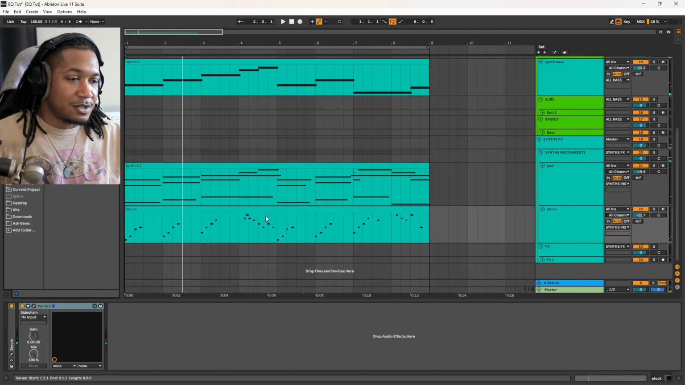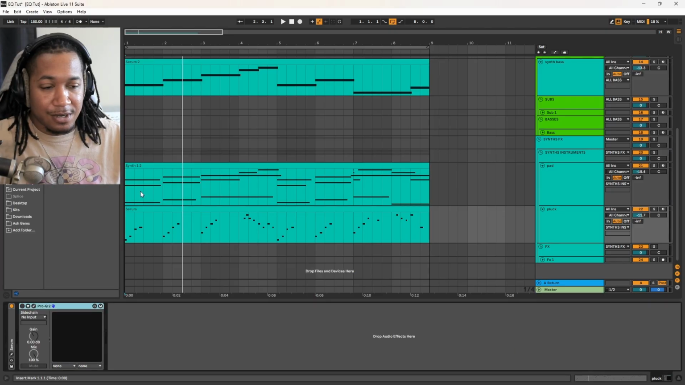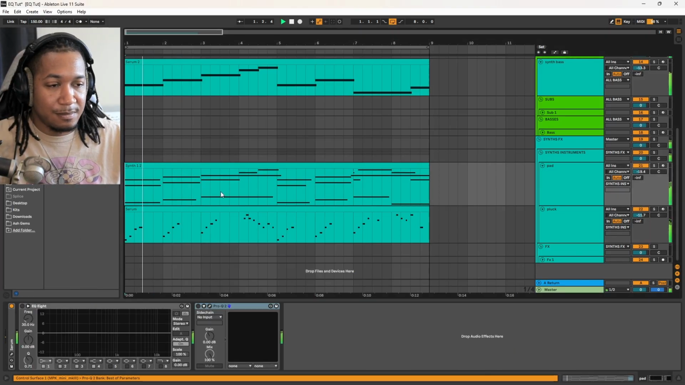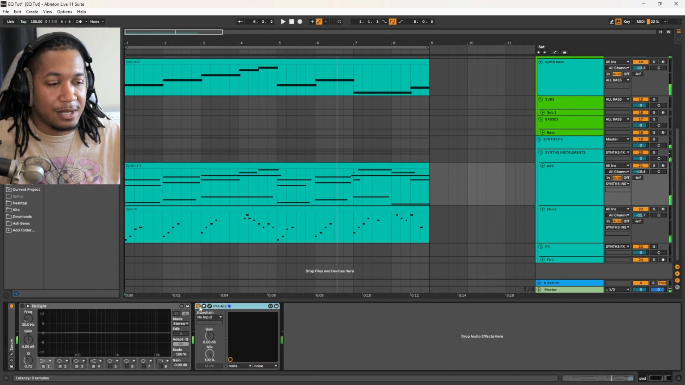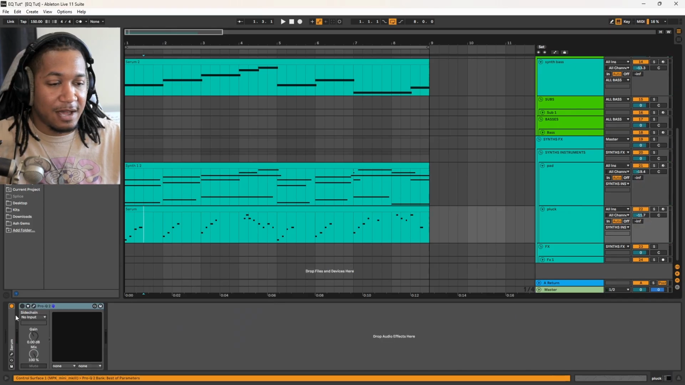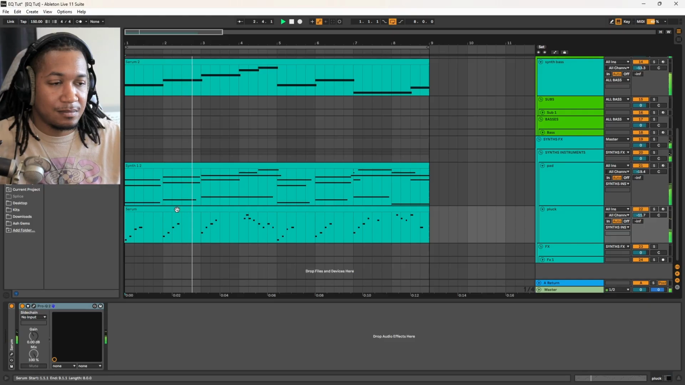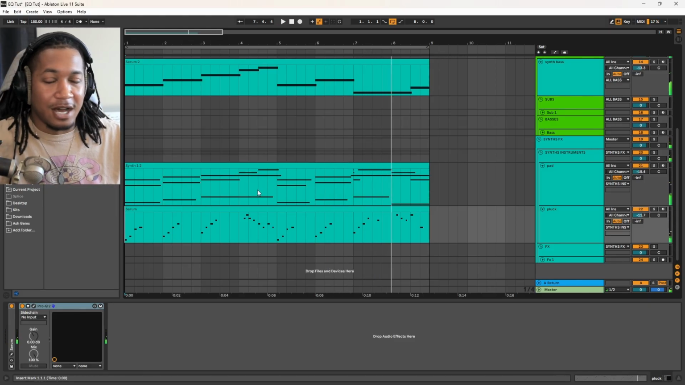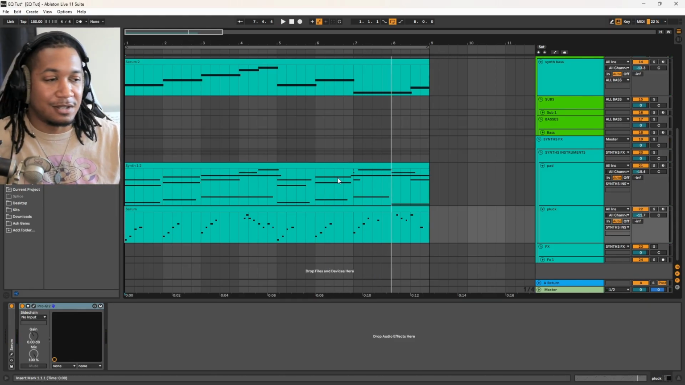Great. So now let's see what it sounds like before EQ. Okay. Now let's see what it sounds like after EQ. A lot less clutter, a lot less clutter.